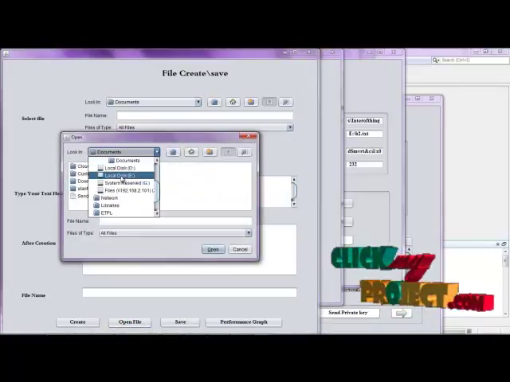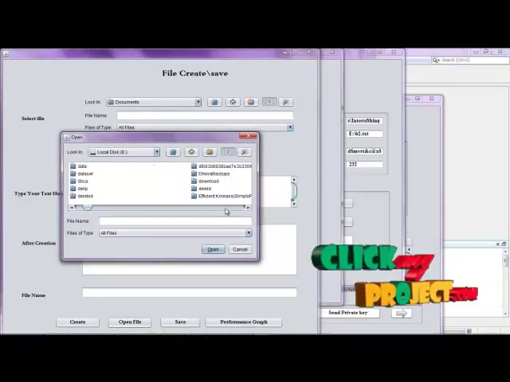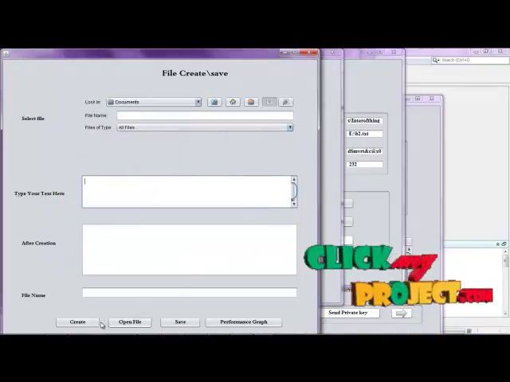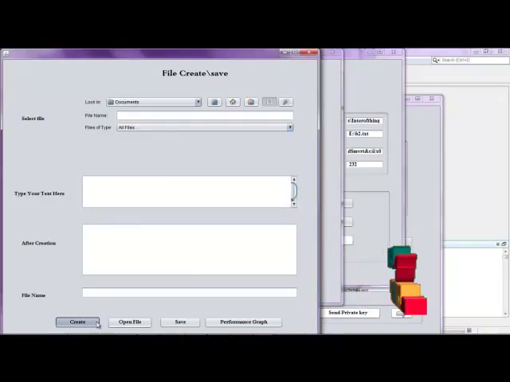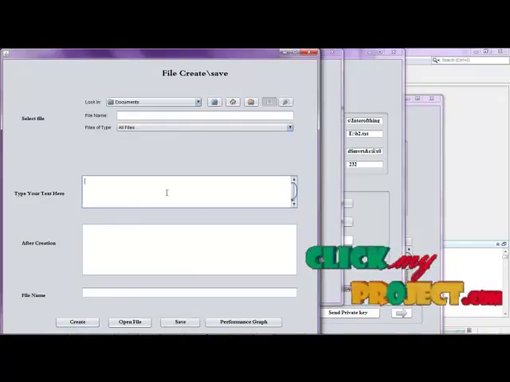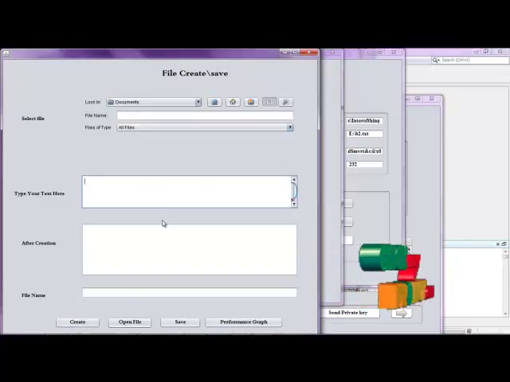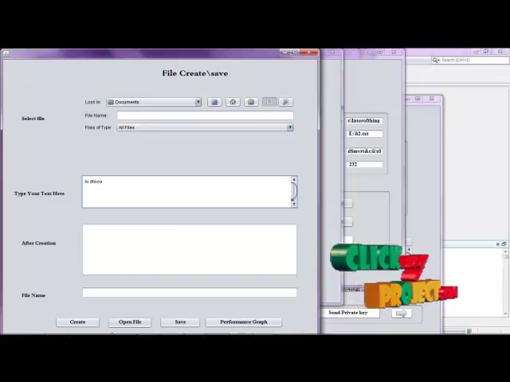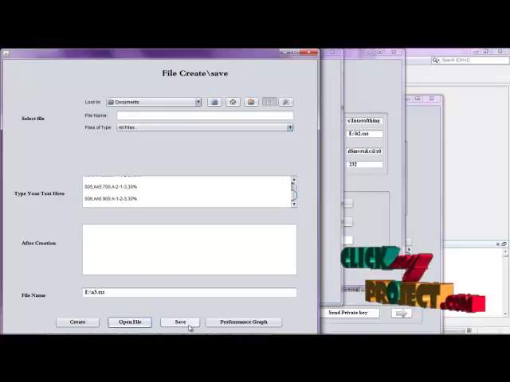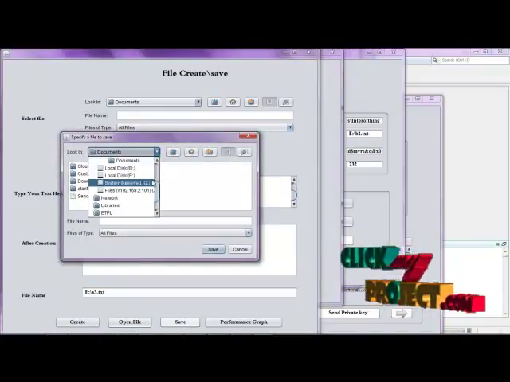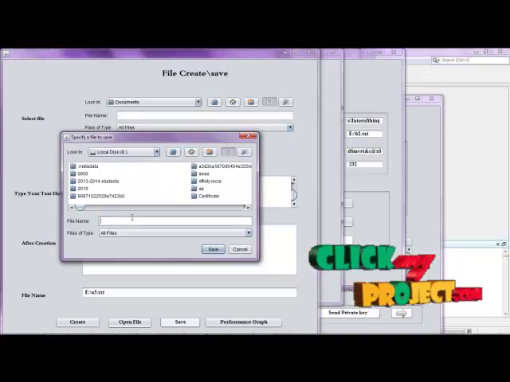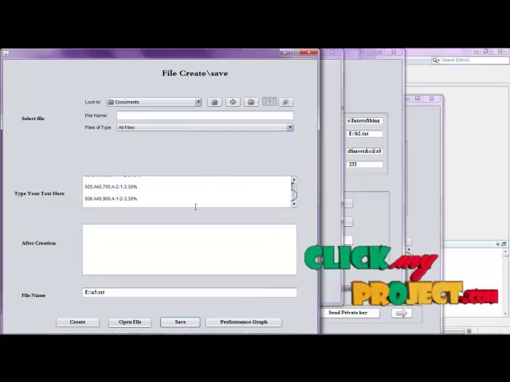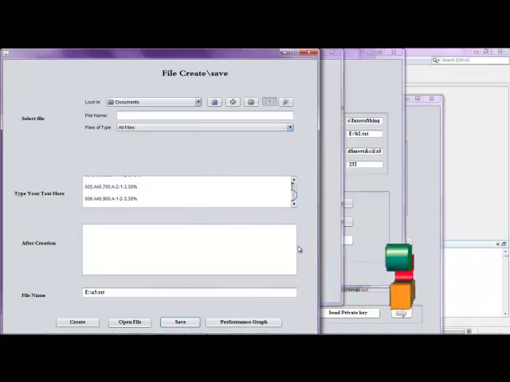Then you can choose any file here, create file. Create, open file and save file. File successfully saved. These are the operations offered by the service provider to that particular user.